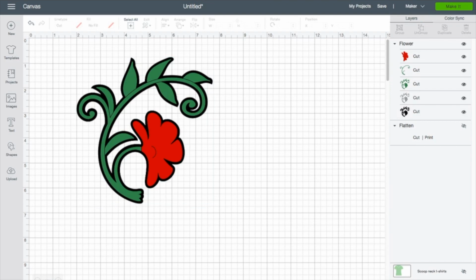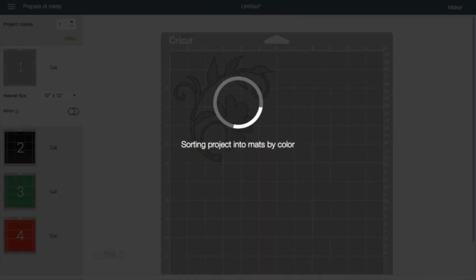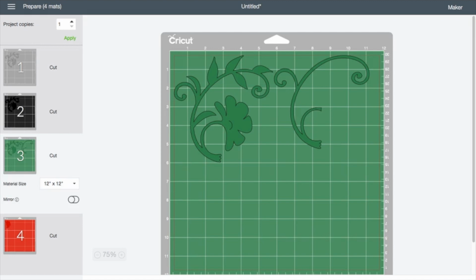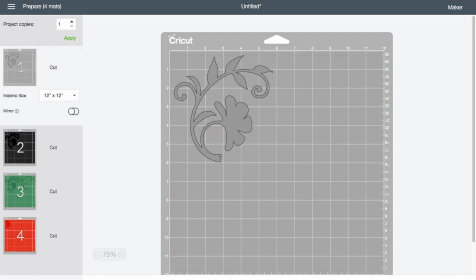Now, we have got 1, 2, 3, 4, 5 layers showing, right? So let's just click on our Make It button. And our Make It is going to place our mats into the 4. And the reason why it's the 4 is, remember, we switched our greens to be the same. Okay. Now, one thing I like to show everybody is when you put your items on your mat, this is how you want to put your cardstock, your vinyl, whatever it is you're cutting is going to cut in this area.